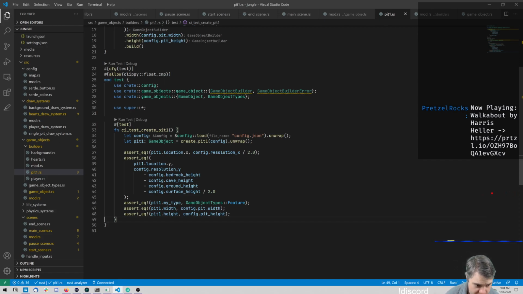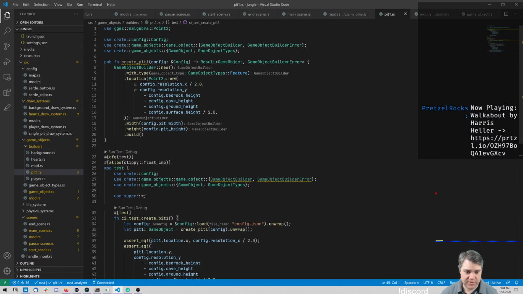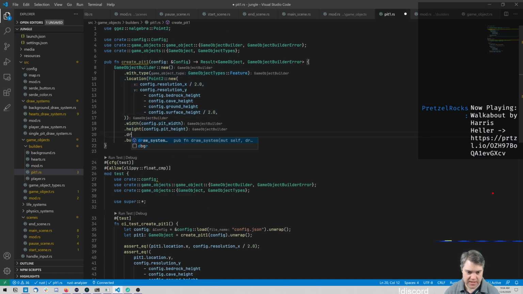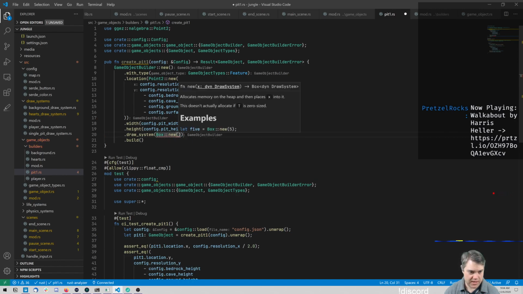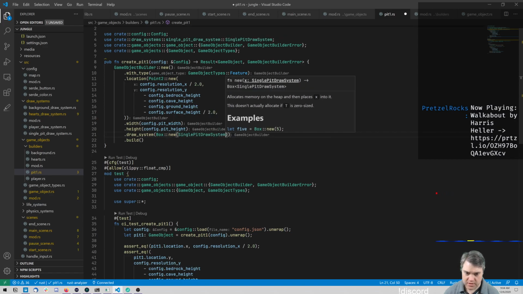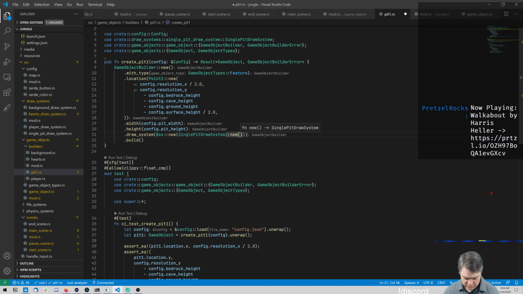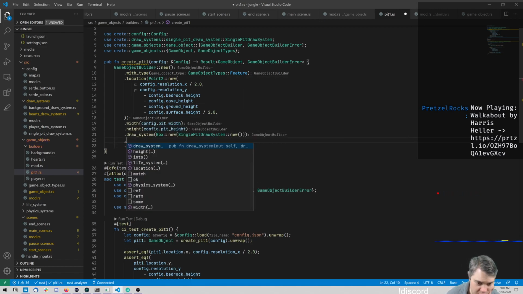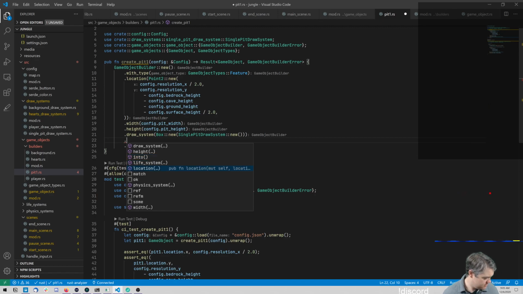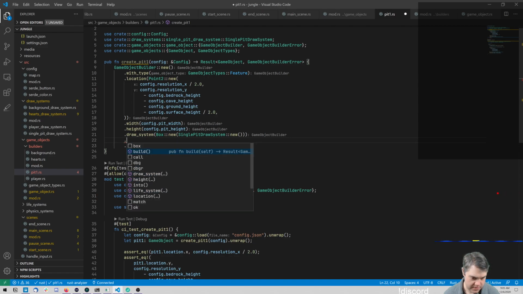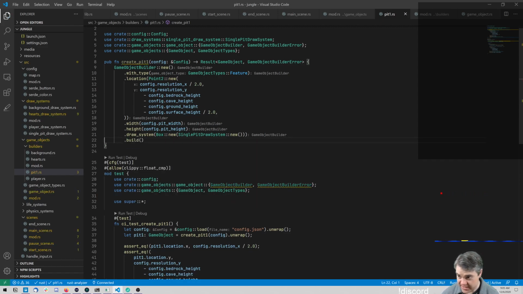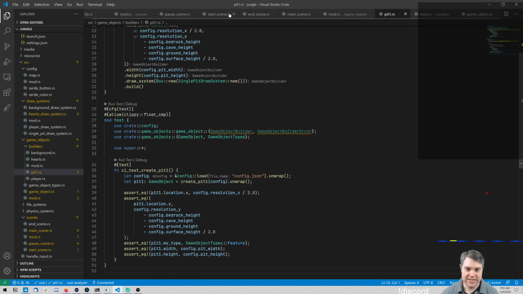We do need a draw system for a pit. And I think we have a single pit draw system here, so we do need to add that in. So draw system is box new single pit draw system new. And you don't really care about anything else. I don't think we need a life system or anything else. We can double check here. So draw system, height, life system, location. Yeah, that should be fine. Okay, so that allows us to create this pit, so we can come back to main scene.